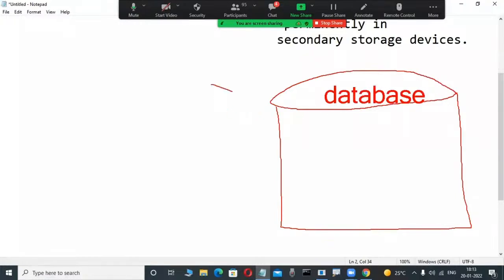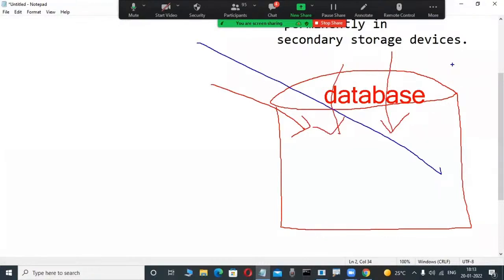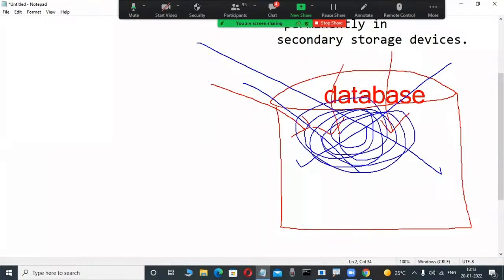Suppose we think we are storing a random collection of data. That is absolutely wrong. Actually, databases like Oracle, SQL Server, DB2, Sybase, Informix, Ingres, and Teradata do not store a random collection of data. These databases only store a structured collection of data.